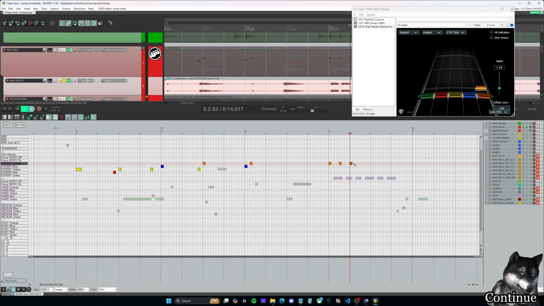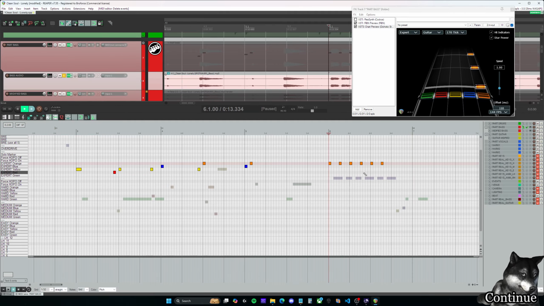See, these aren't lined up perfectly, so even if you were to quantize these notes, you would still have to do a lot of cleanup because they're just not even close. But if you mess with the attack times and all that on your Reaper Tune plugin, you can get it a little closer.